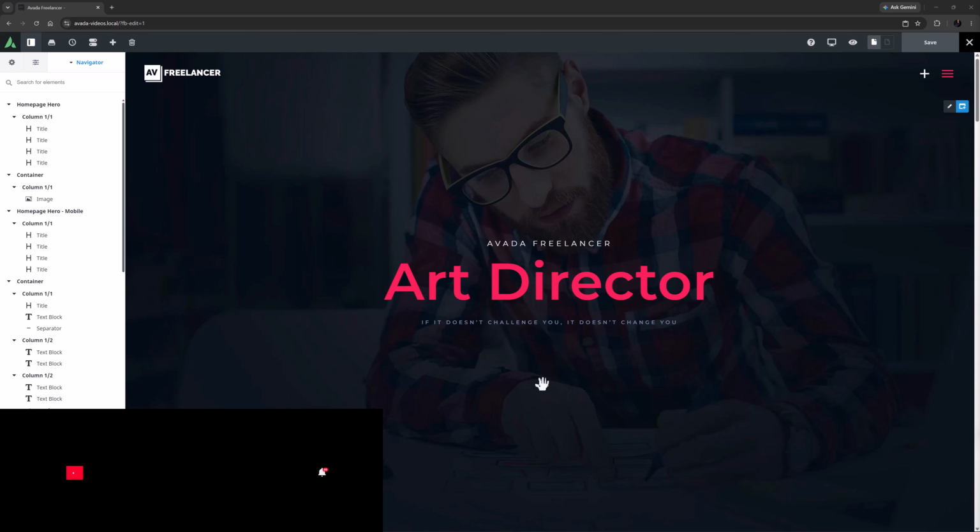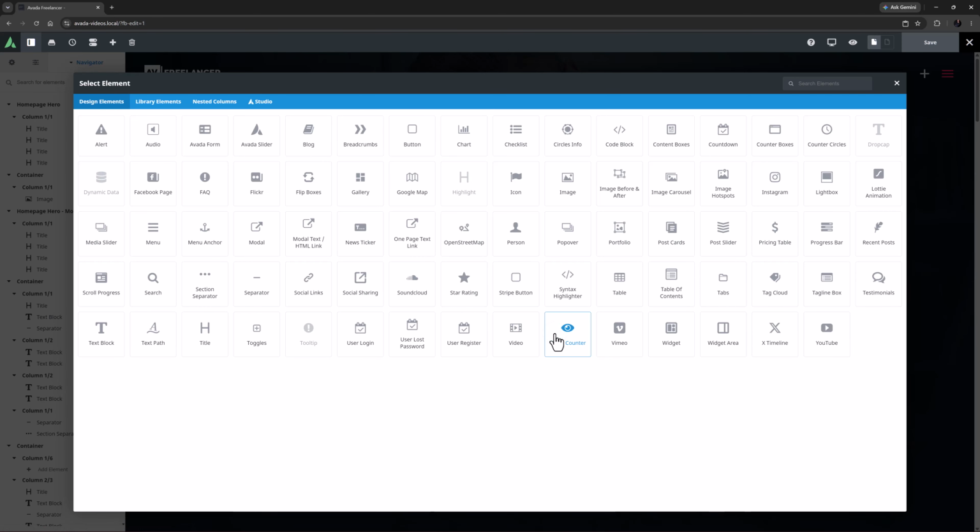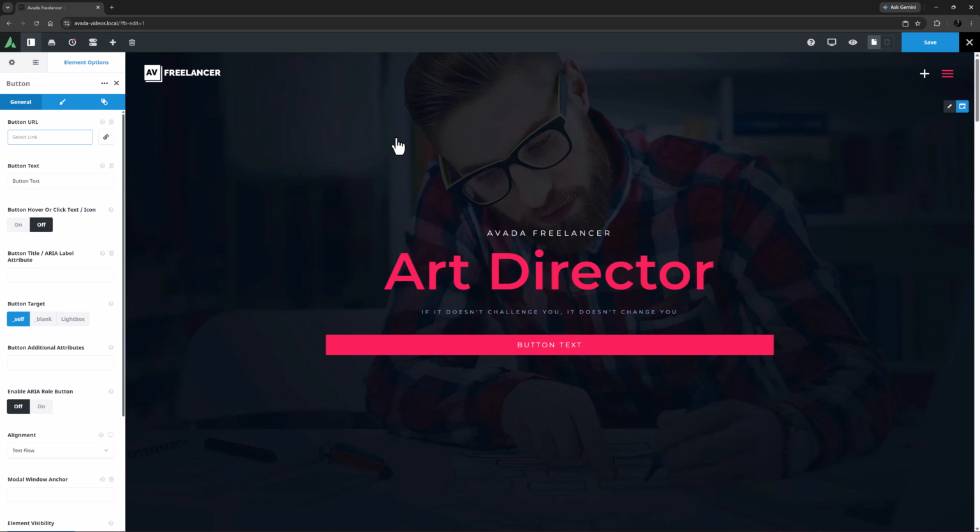Okay, let's jump in. The button element is one of the most commonly used elements in Avada, and it's incredibly versatile. Let's start by adding a button into the page on the Freelancer Prebuilt site here. I'll just add a button element at the bottom of this hero section. The button is inserted using the global defaults for the button element. In this case, it spans the full column width and uses the site's default button styling.